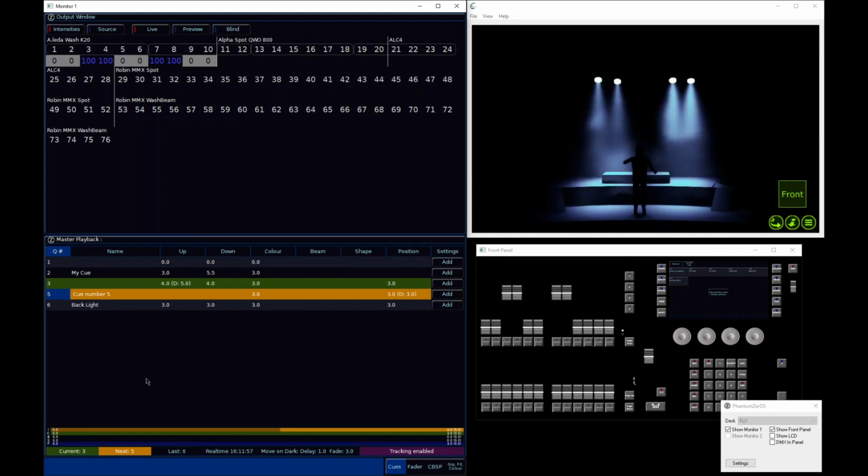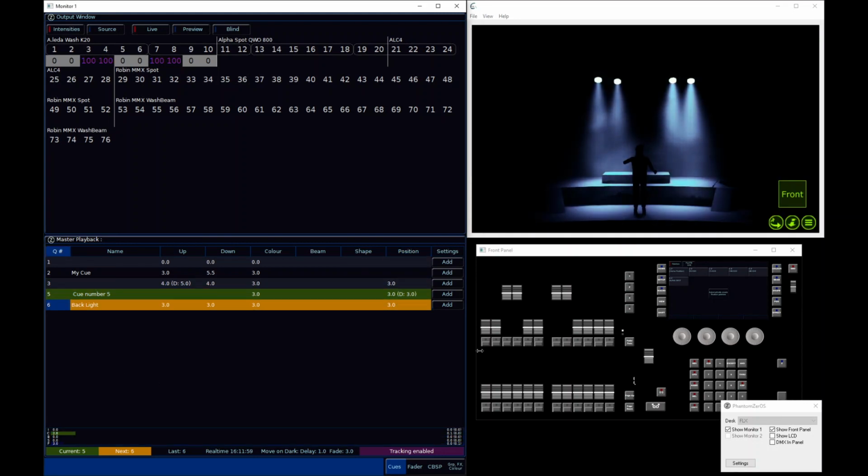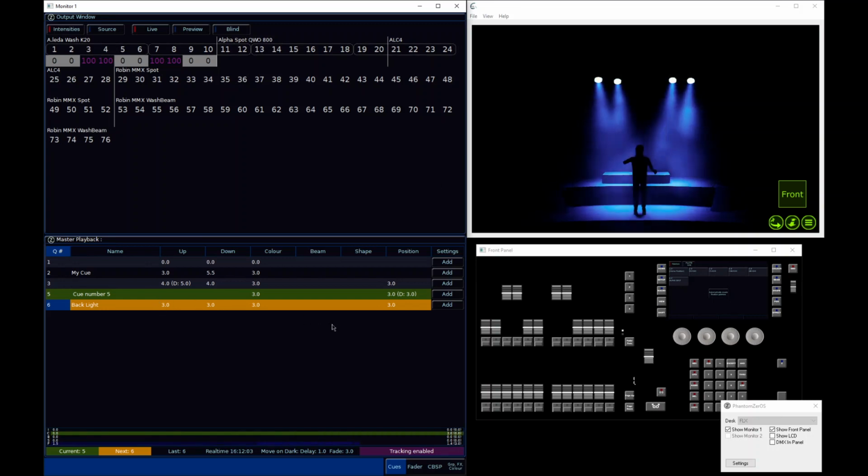And that will mean this time when I press go, the fixtures are going to change colour over 3 seconds, and then the movement will happen after that delay time has run through. So you can start to get pretty creative with all of these various timings that we've got available to us.